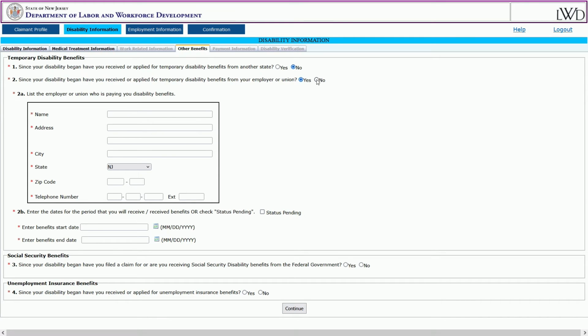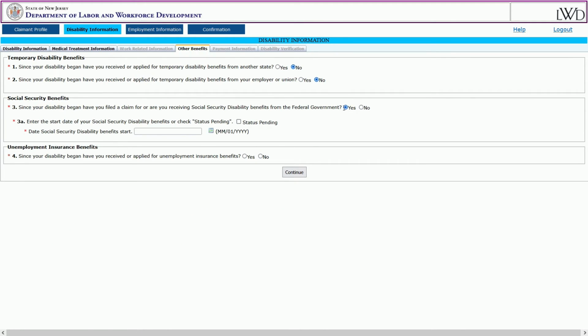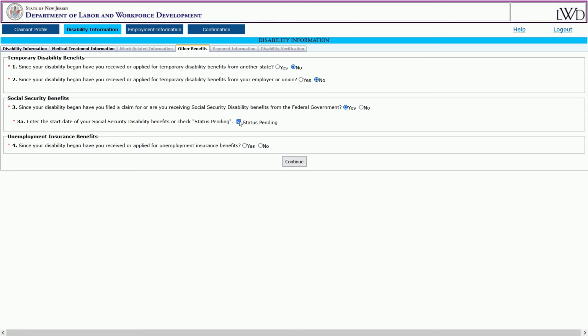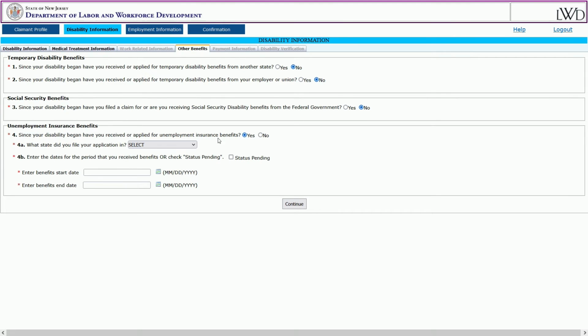If you had filed a claim for or are receiving Social Security disability benefits, include when these benefits will start. You can also say that your status is pending. You can receive state temporary disability benefits in the meantime, but you cannot receive both at the same time. If you've received or applied for unemployment insurance benefits, you will also need to disclose that as well as information about your claim.